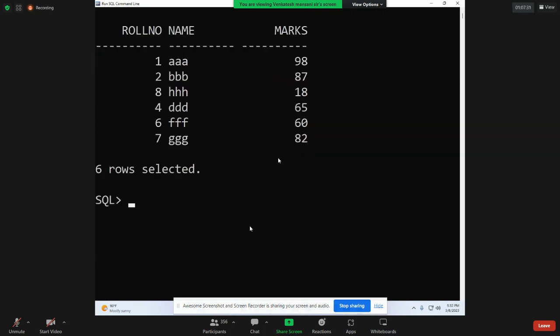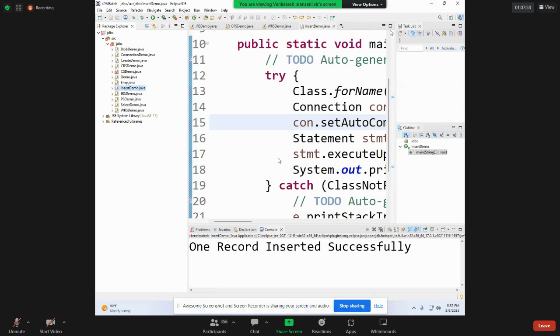See, is any roll number 9 there? No. Previously, auto commit mode true was there. Now auto commit mode false is given. Until you commit, it is not going to be saved. That is temporarily stored, but permanently not stored. Temporarily in the RAM it is saved, but permanently in the hard disk it is not saved. If you want to do that one, commit explicitly we have to write.